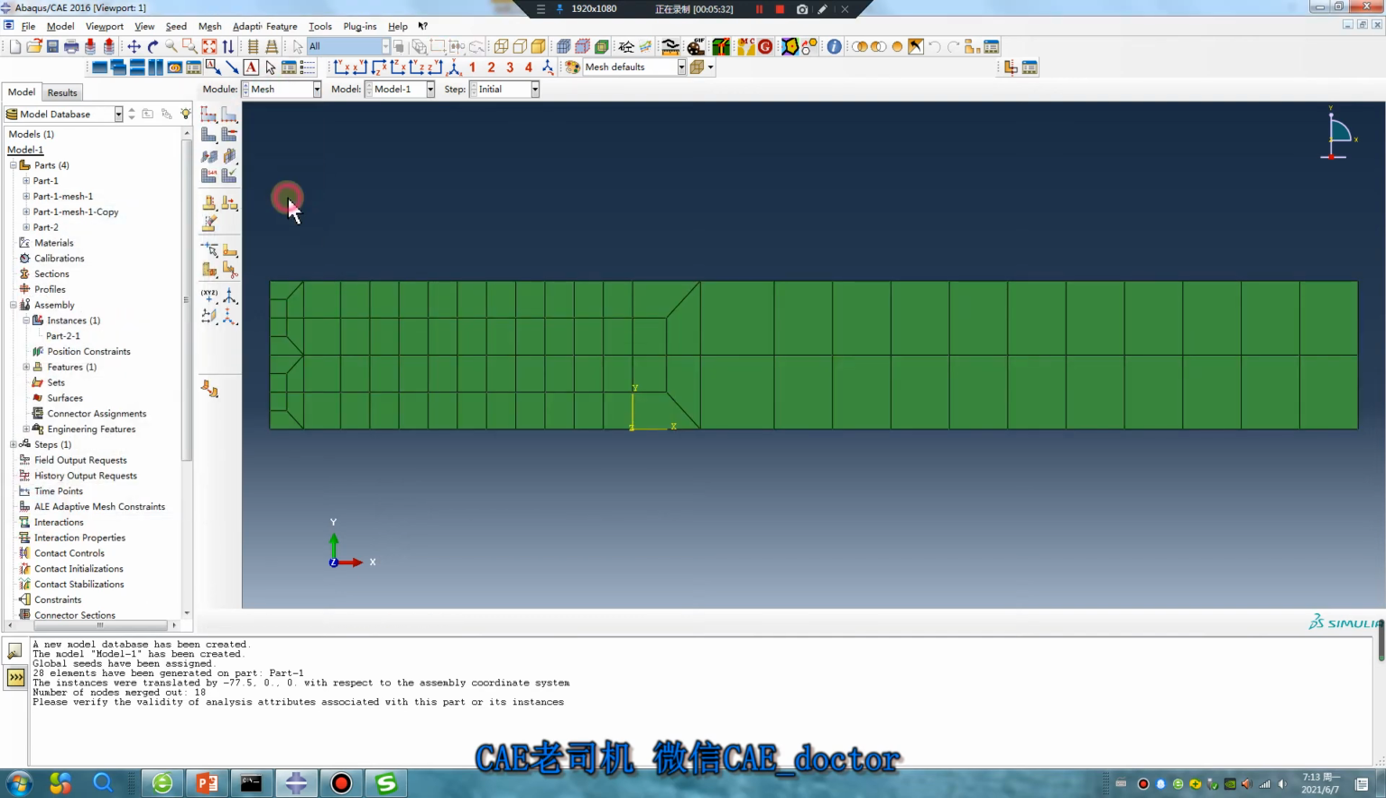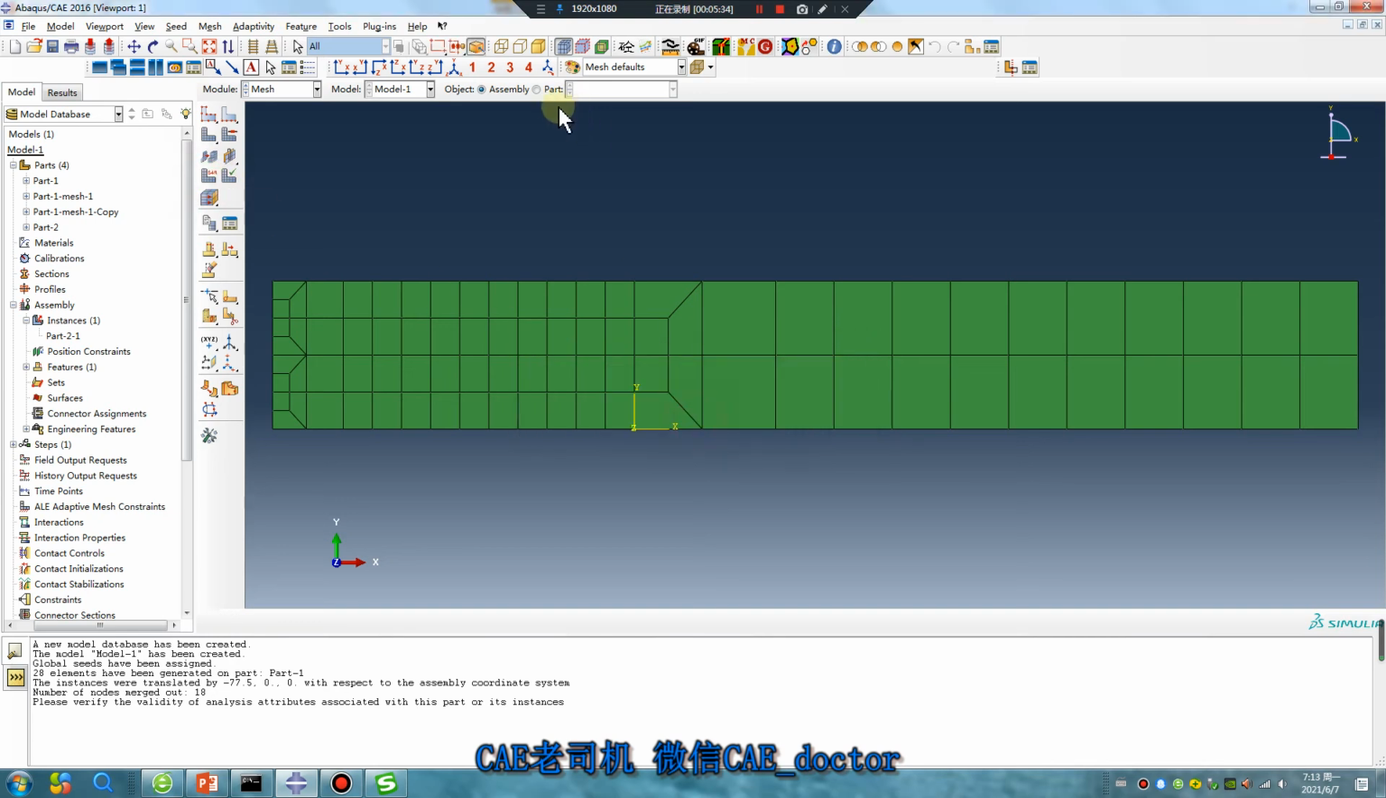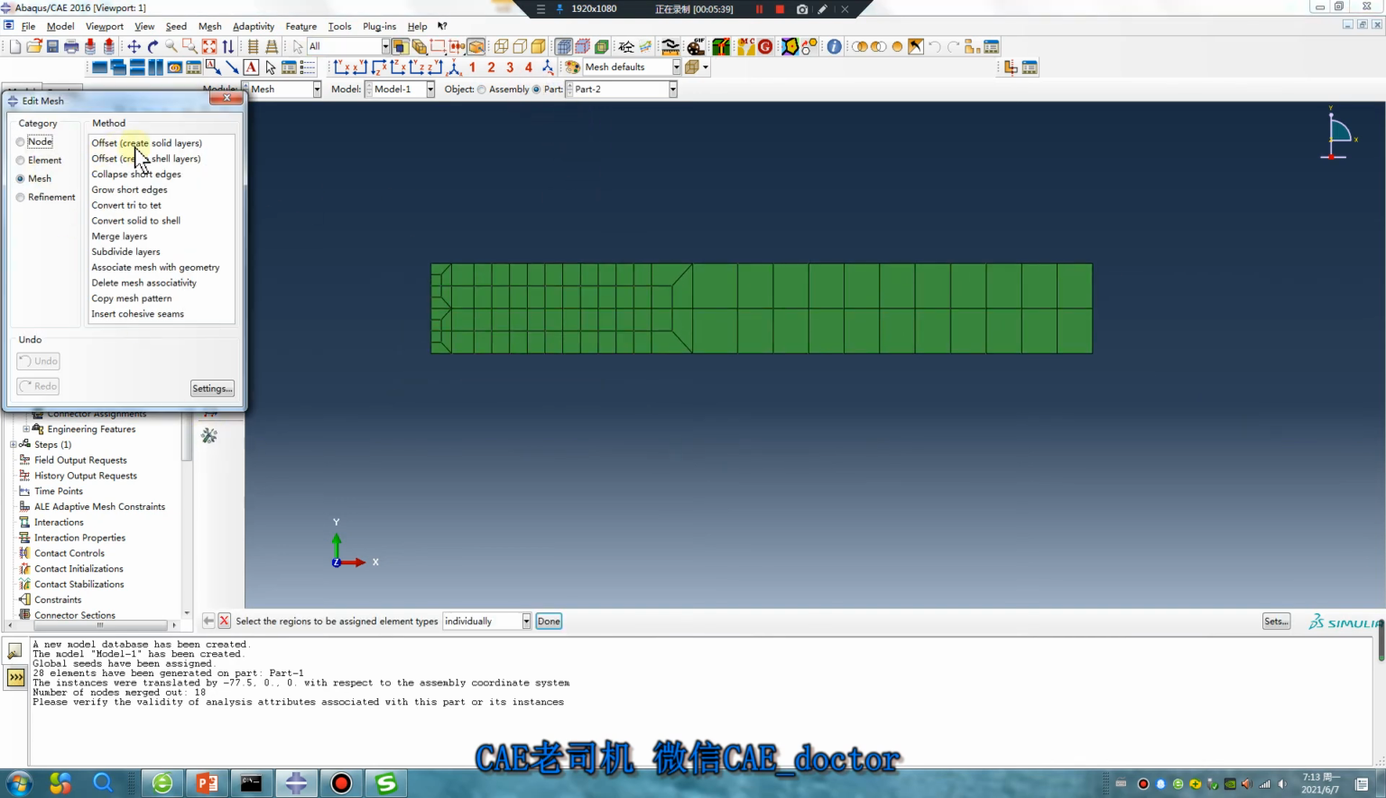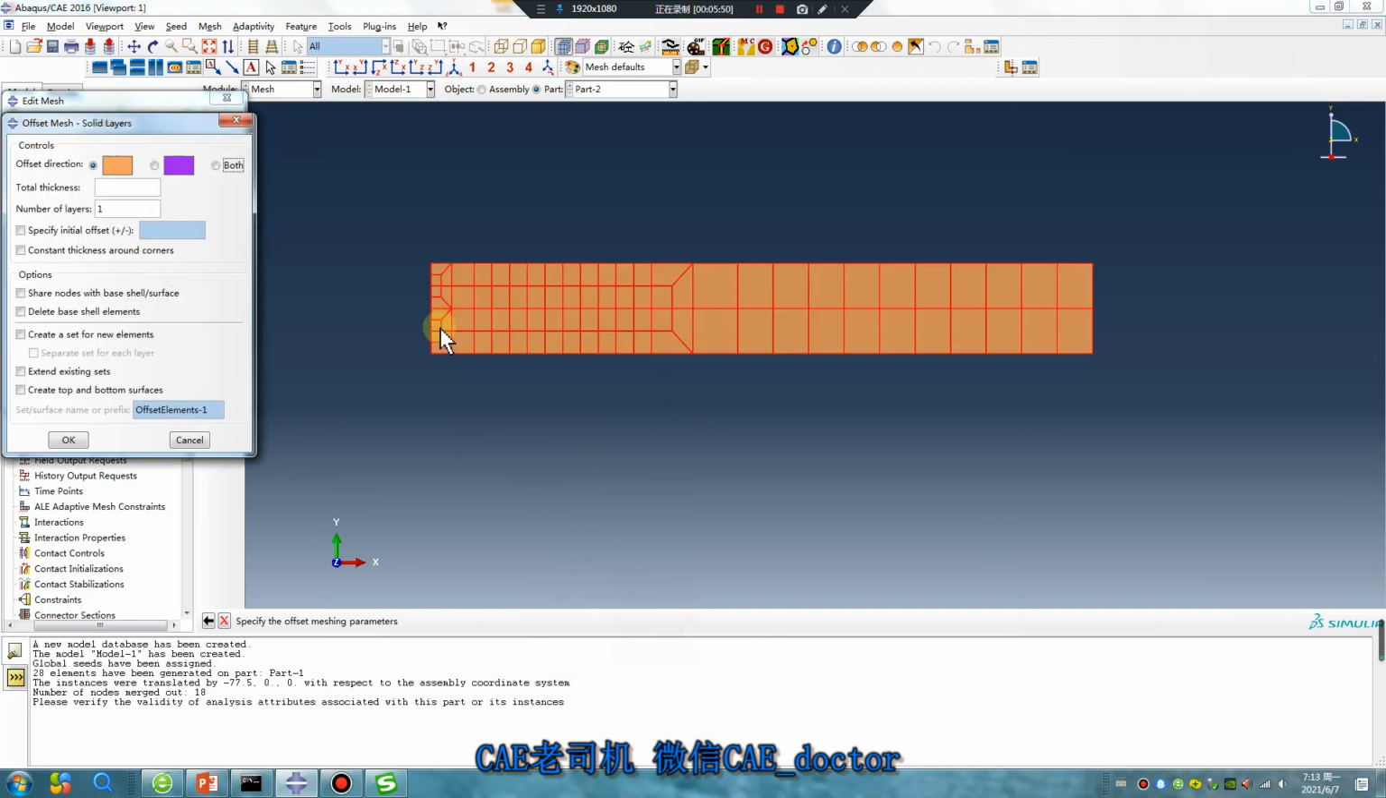Okay, continue. Mesh. Create solid layer. Angle. Done. Total thickness 20. Layer 20. Don't forget: delete base shell element. Don't forget it. Okay.